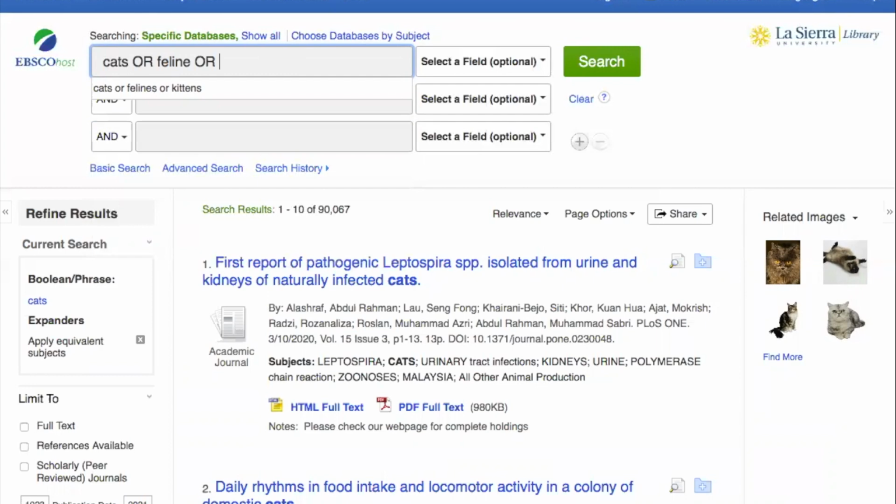Another one would be a felid. And you notice I'm putting ors in between these words. That's telling the database that, as far as I'm concerned, any of these words are talking about the same concept. Okay, that's important. I'm trying to pick up different papers by different authors who use different words. Okay, so right now we have 90,000. I'm going to hit search.